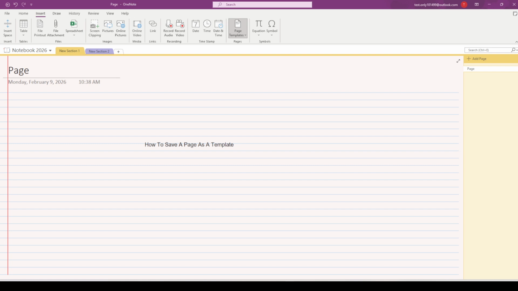Start on a page that already looks the way you want future pages to look. That means setting up your headings, sections, and any recurring elements like tables, checklists, or placeholders for dates and action items. Think about what needs to repeat every time and what should be left blank for you to fill in later. For example, you might create a header, a section for goals, a meeting agenda table, and a notes area with consistent spacing and fonts.